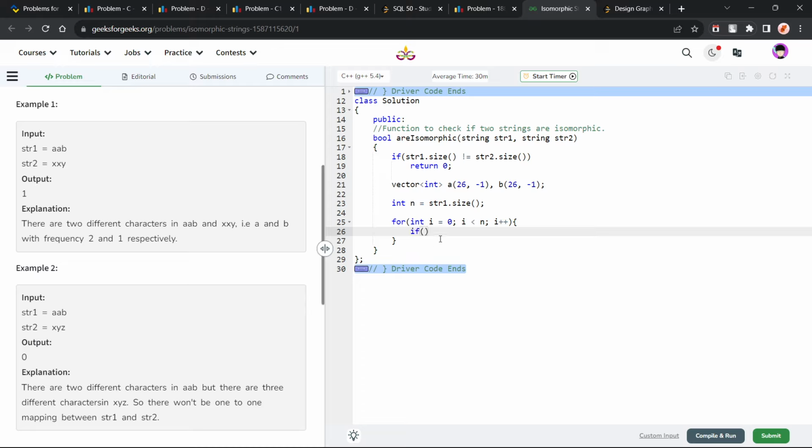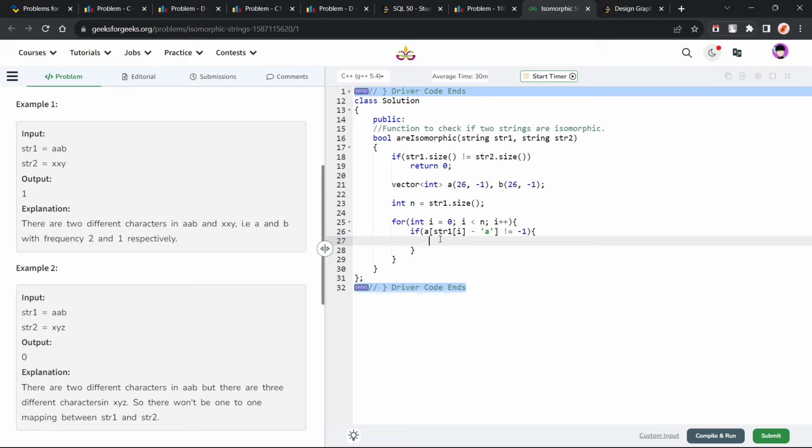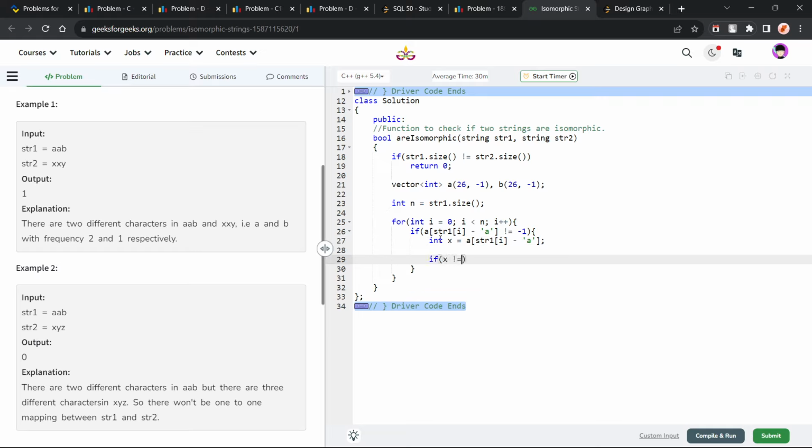Let's say if a of str1 of i minus 'a' is not equal to -1, that means I have already assigned some character to this particular character in string 1, right? Now let's say that particular character is something, and this value is x, which equals a of str1 of i minus 'a'. If x is not equal to str2 of i minus 'a', that means I can return 0.